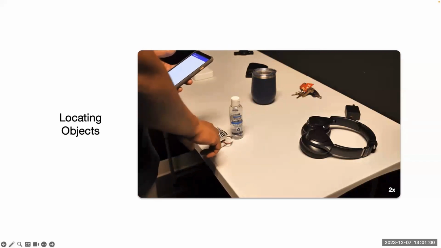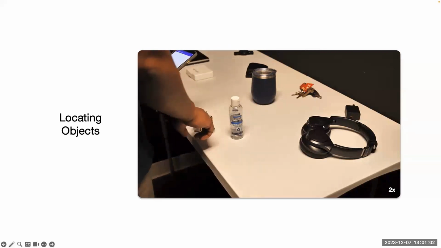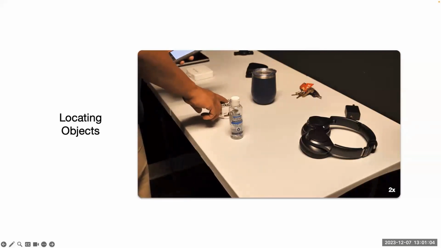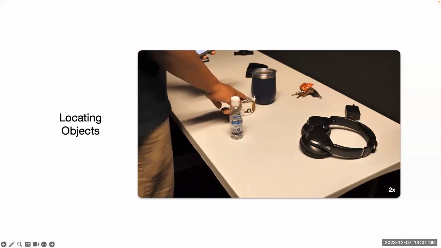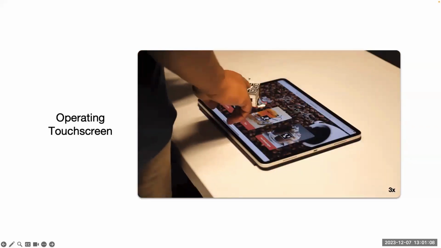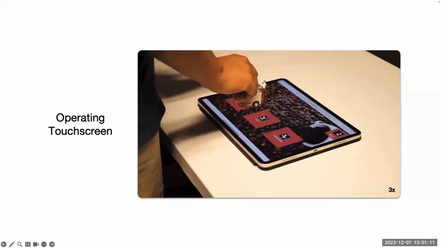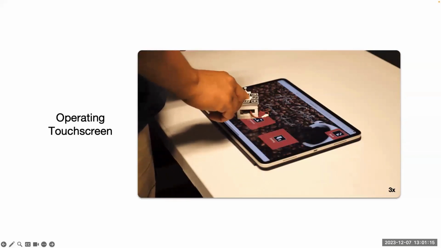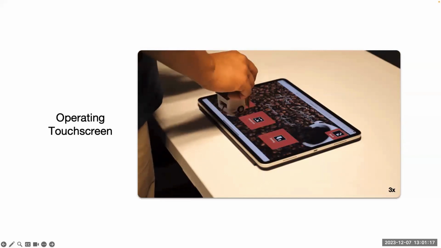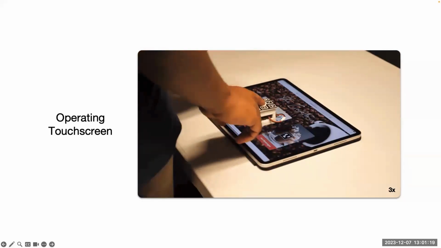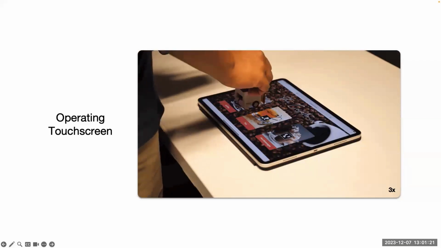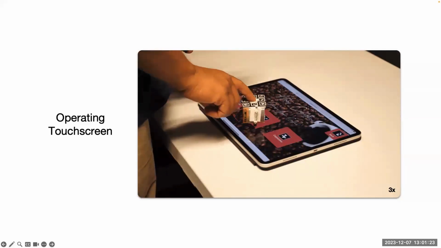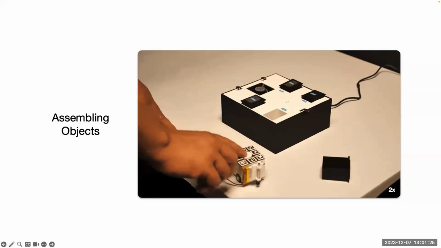The robot will just move around all these obstacles, and it will say the cup is right in front of you, and you can just grab it. And of course, it can also be used for operating touch screens. So it will move the robot, and you don't have to think where your hand is moving. It will just say your hand is right on the button, so you can just click it, and it does that.